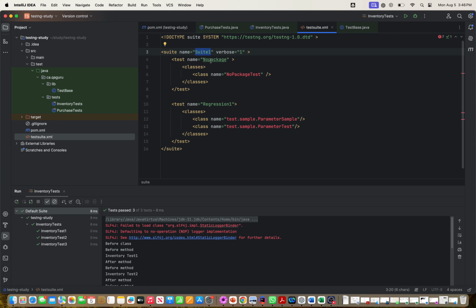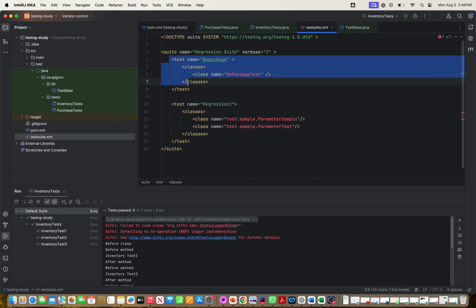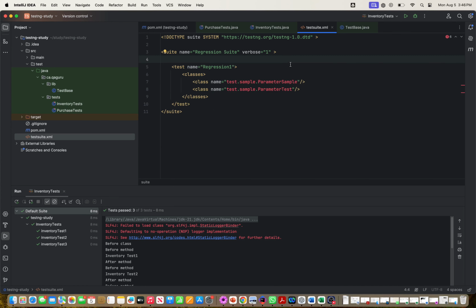Let's give a name for the suite. So I'm gonna give this suite name as maybe regression suite. So it's gonna be the name of the suite. And okay, I don't want this part. I'm just simplifying it. Okay, so we can have minimum things.